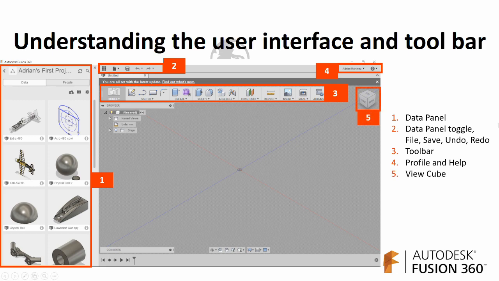Next, we have our view cube here in box number 5. This gives you the ability to click on different areas and edges of the cube so you can snap to some standard orientations. You can also click on it and drag it around in order to orbit around the object that you're drawing.